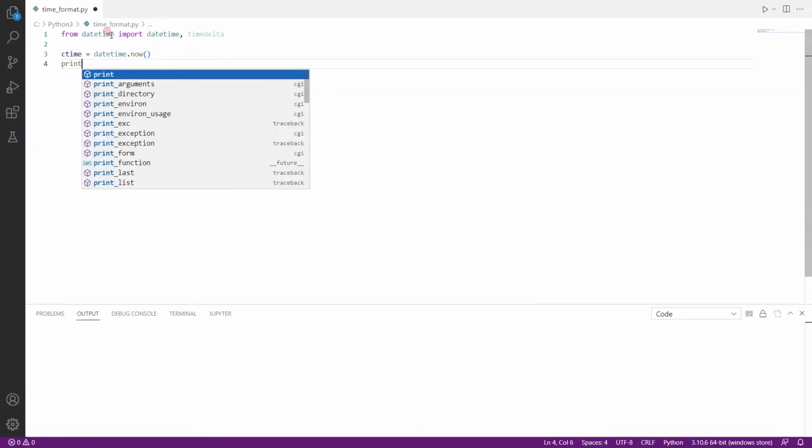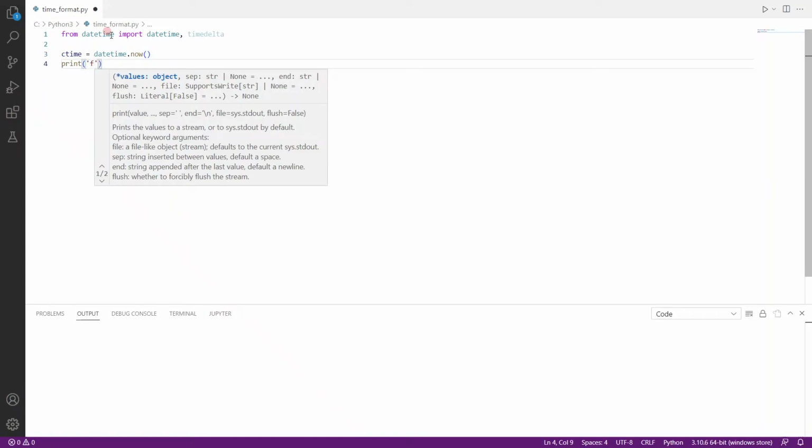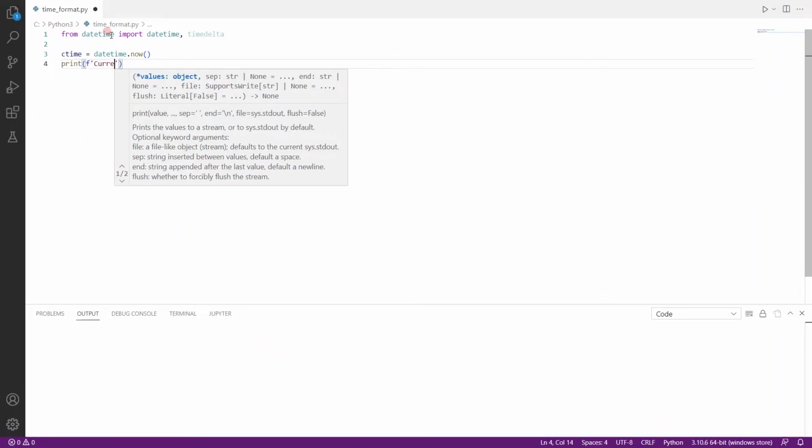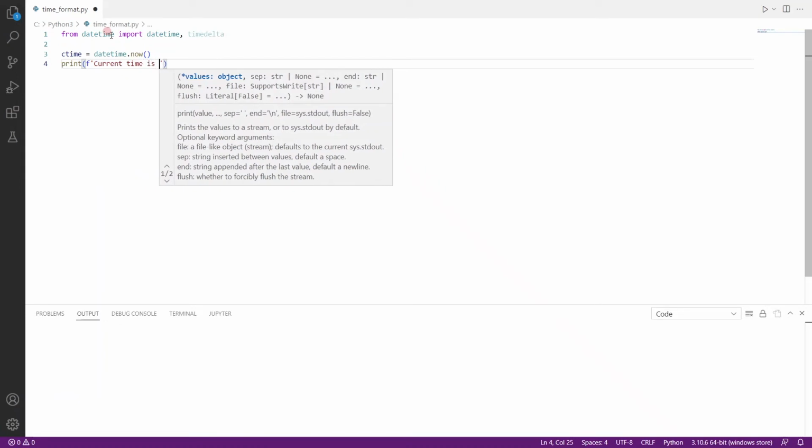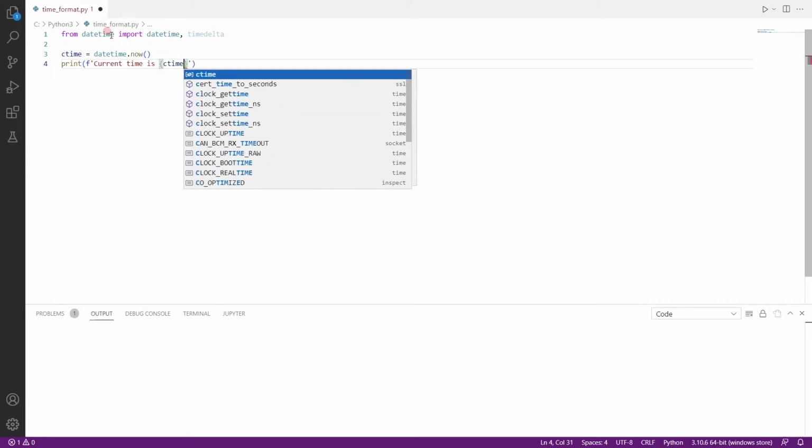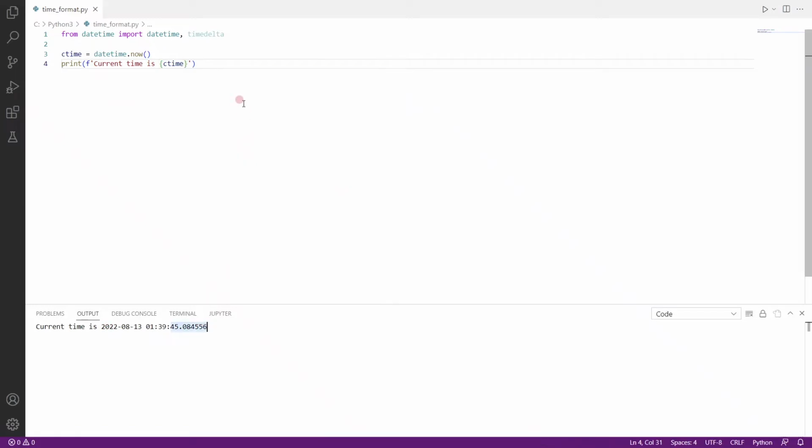So let's just print this out. We use an f-string. Current time is, let's save it and run it. So you can see here the current time is this. Now the first thing you might be wondering is, this is actually also showing us the microseconds, and this is not very human readable. So how could we improve this?